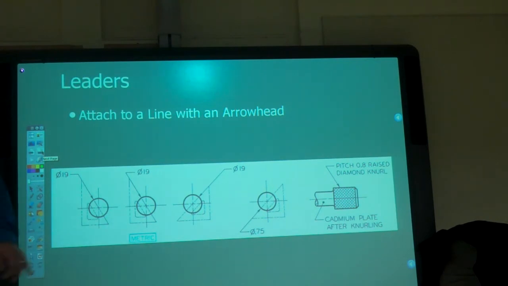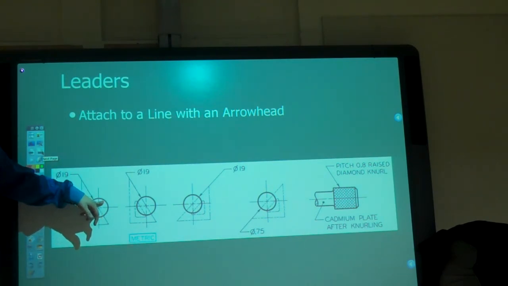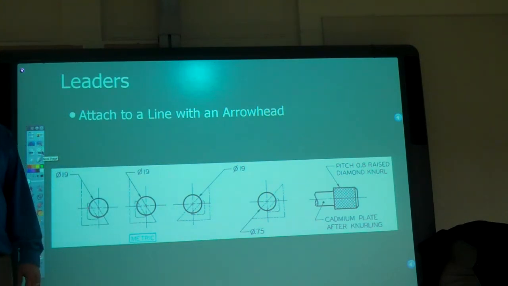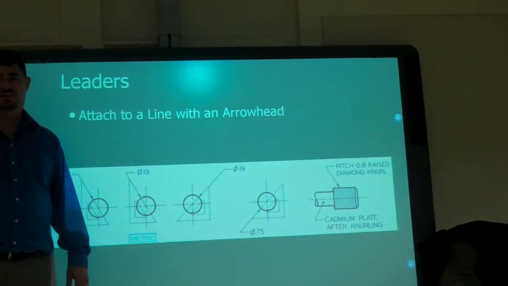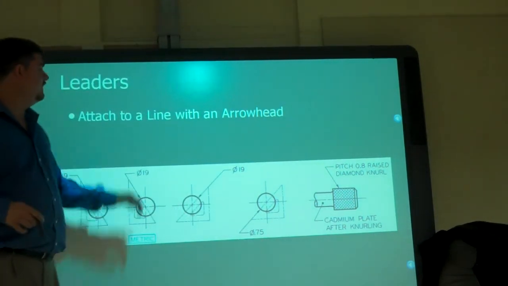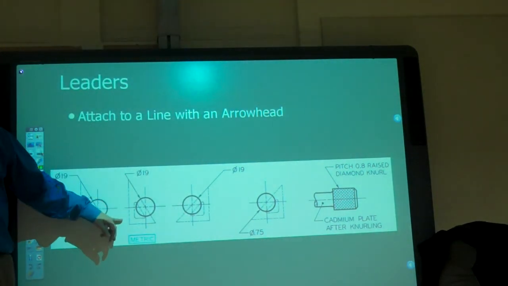So whenever you have a circle, it goes to the center. AutoCAD does it really easy. What should you use to dimension circles and arcs? Either the radius or diameter dimension. Don't use a leader to dimension a circle.